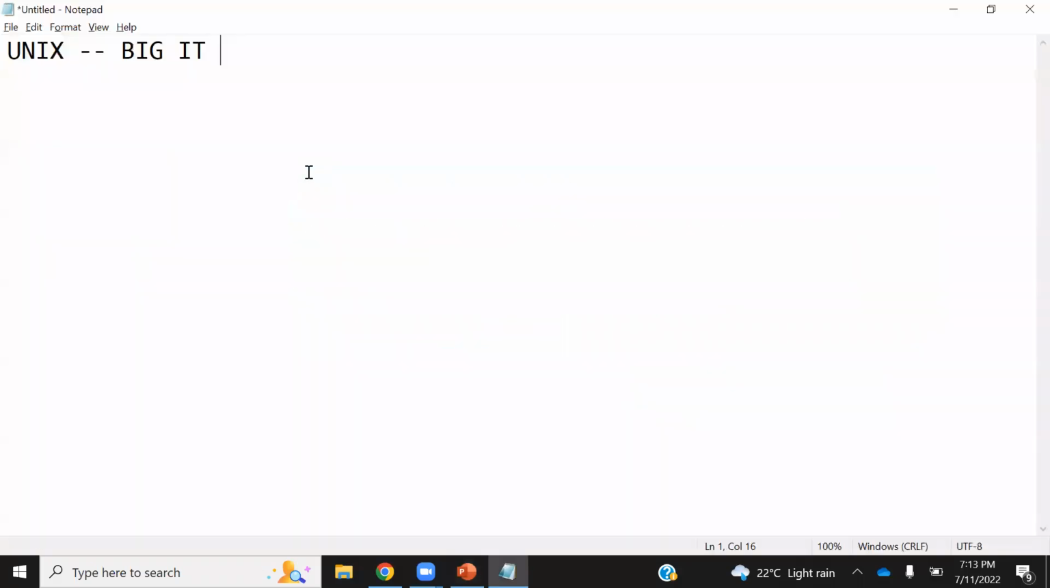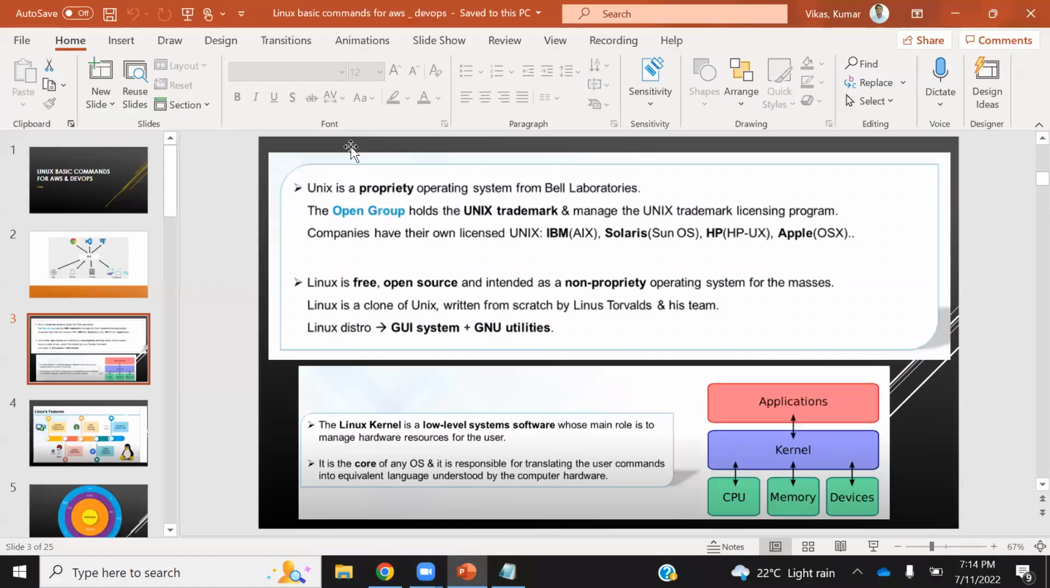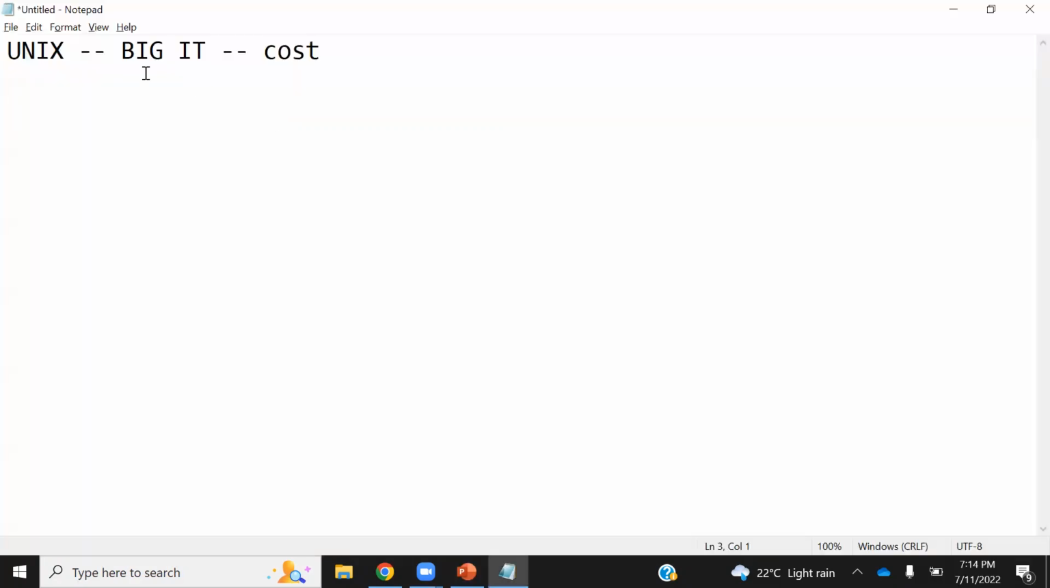So till this point of time, it was a costly software. Only a limited set of users had access to this. So still cost was there. Now, there was someone who was working in the background. His name was Linus Torvalds. Don't remember the names, I'm just giving you context. So there was a guy called Linus Torvalds who was working in the background, and he came up with the exact replica of this.